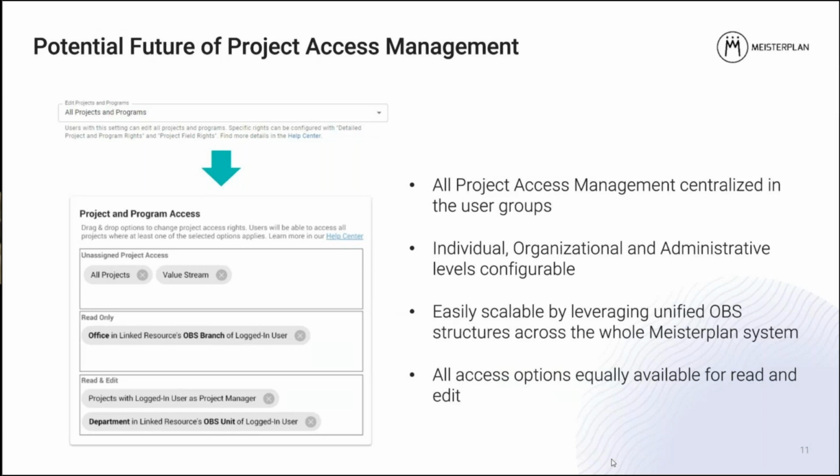Lastly, we don't want to send all of you in a configuration frenzy each time someone new joins your organization or one of your OBS shifts. Hence, we are aiming to leverage all the OBS data throughout your Meisterplan system for all new and exciting access configurations. So exciting, in fact, that I want to plague you with them in the final stretch of this outlook.